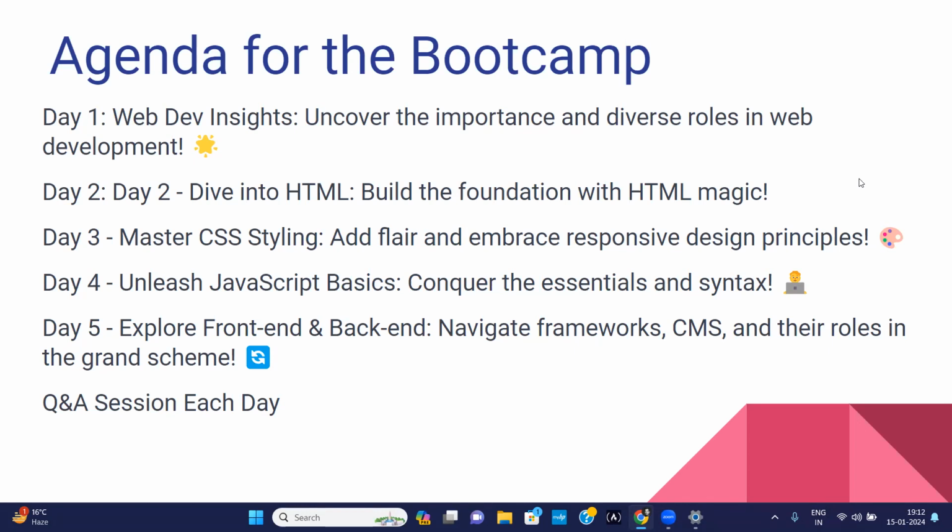Day four, we will learn the JavaScript basics, the basic syntax of JavaScript, and basic features of JavaScript. And day five, we will explore front end and back end development basics, and navigate through the different CMSs, frameworks, and different roles in web development. And of course, at the end, we will take some questions and I will answer them.